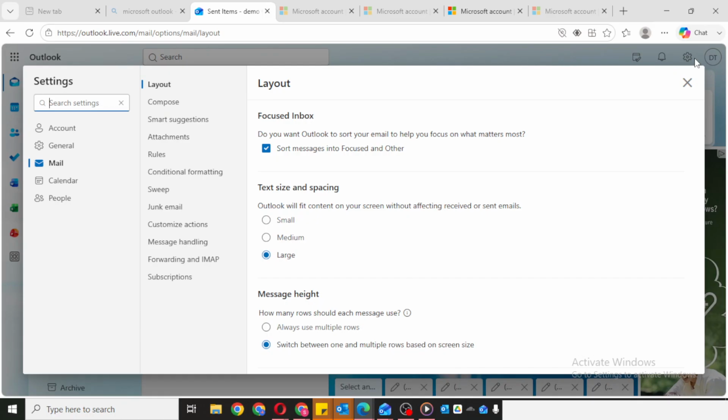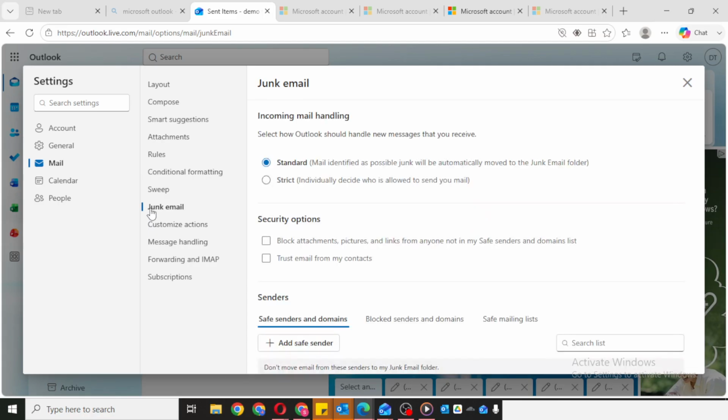When the settings panel opens, find and click Mail. This section includes the main controls for how your messages are organized, received, and filtered. After that, click Junk Email. This will take you to the area where Outlook manages spam protection and message filtering.